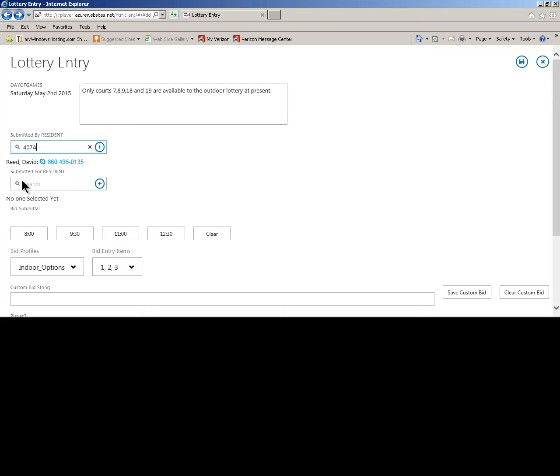Now if I were submitting for somebody else here, in this case, I would select them here. I'm not in this case. Now I'm going to first start with my indoor options. So you do both the indoor and the outdoor bid together, or you can do them separately.